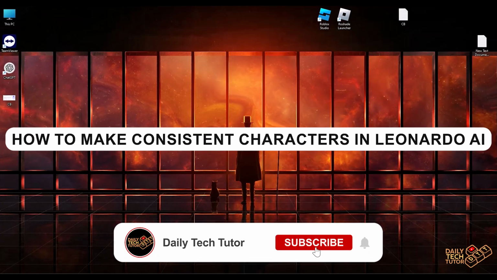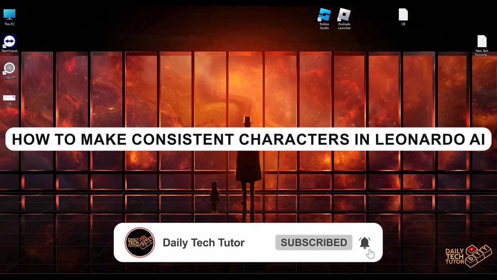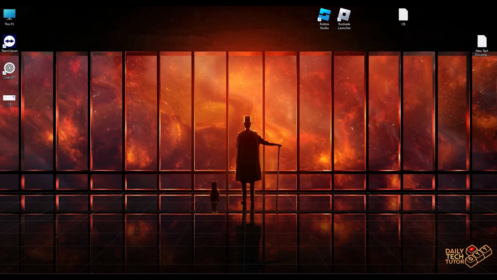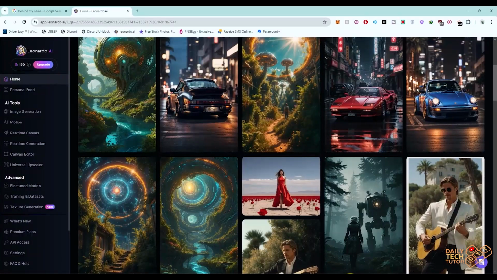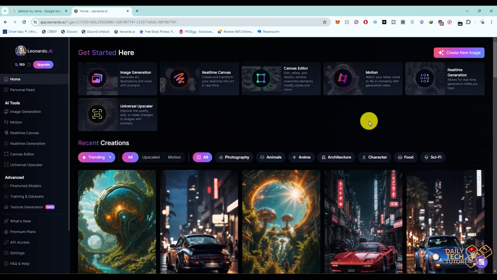Hello, in this video I will show you how to make consistent characters in Leonardo AI. Now it's an extremely easy process. What you have to do is, firstly open Leonardo AI. Now over here in the interface, first look at how many tokens you have, because you will be getting tokens every 24 hours. So just keep that in mind.